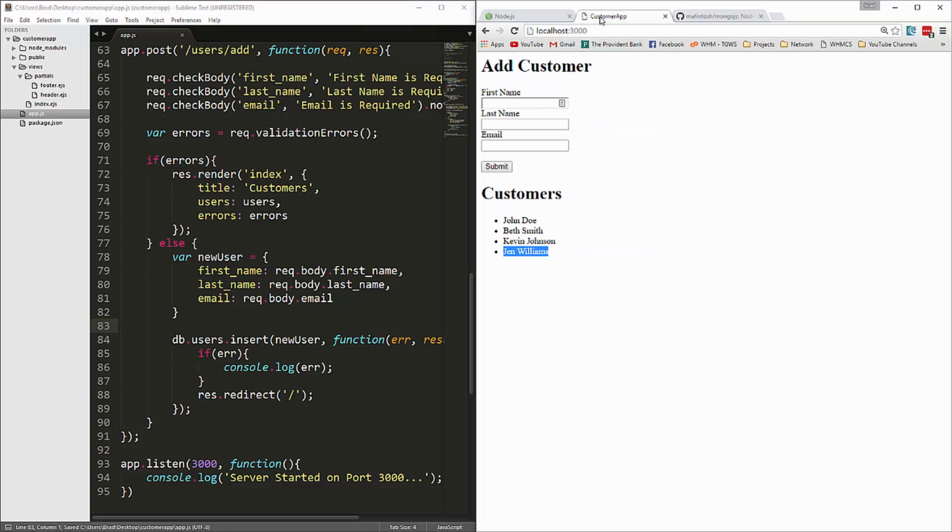Alright, so let's give that a shot. So we'll say Ted Wilson, and submit, and there we go, Ted Wilson. If we reload, he should stay there. So that's how you can not only read from MongoDB, but we can add customers to the database.